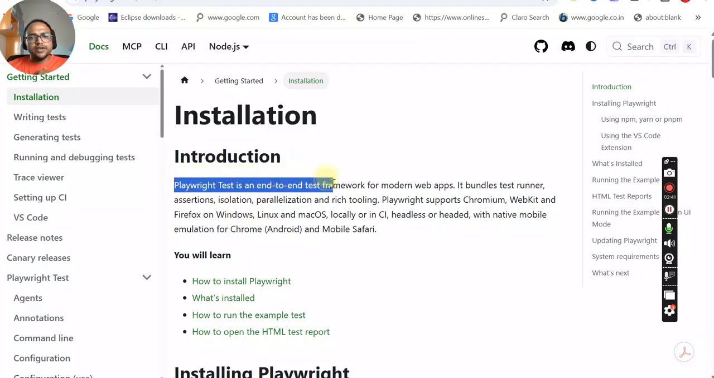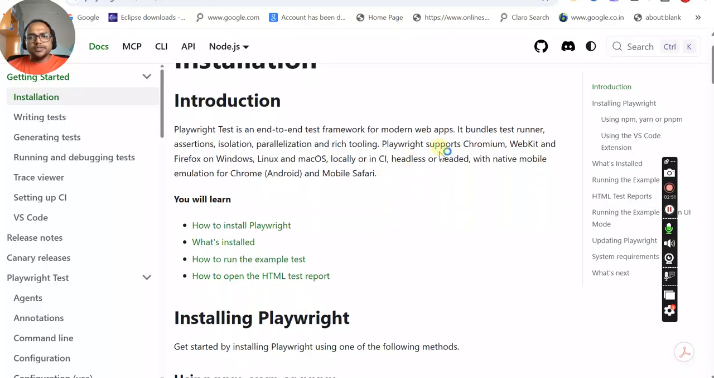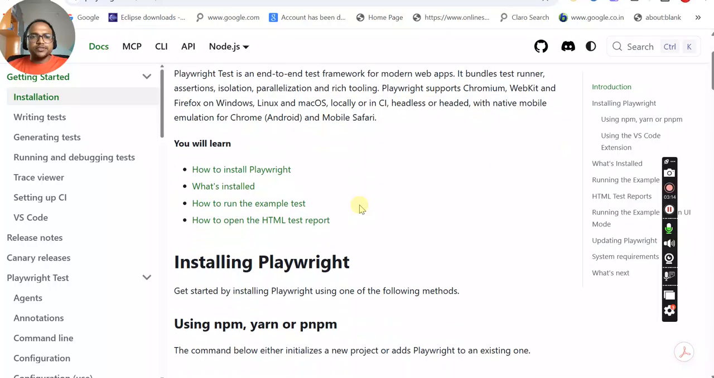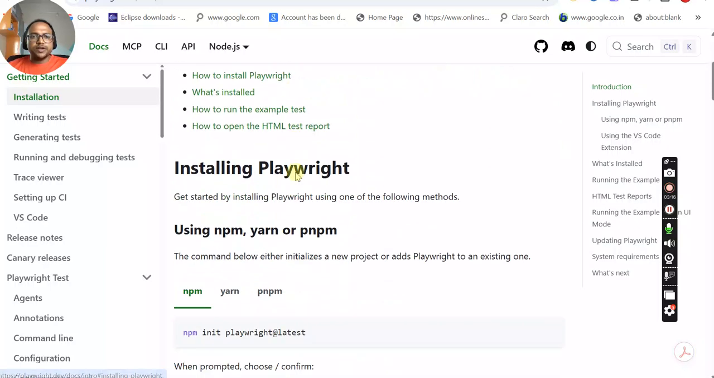Playwright Test is an end-to-end test framework for modern web apps. It bundles a test runner, assertions, isolation, parallelization, and rich tooling. Playwright supports Chromium, WebKit, and Firefox on Windows, Linux, and macOS, locally or in CI, headless or headed mode, with native mobile emulation for Chrome and mobile Safari. So it supports all these things. First step would be how to install Playwright.